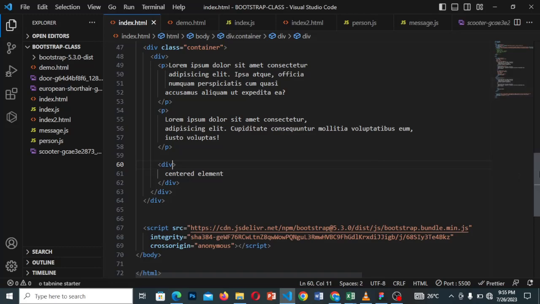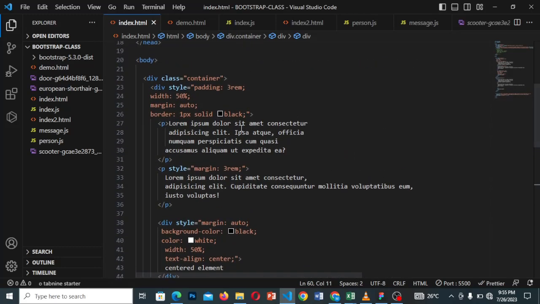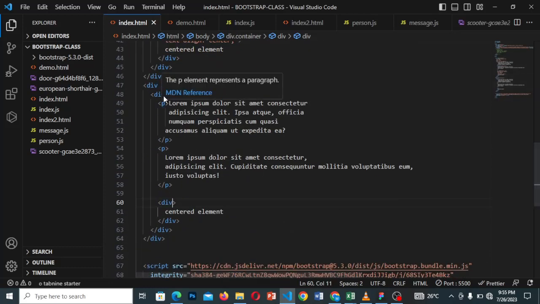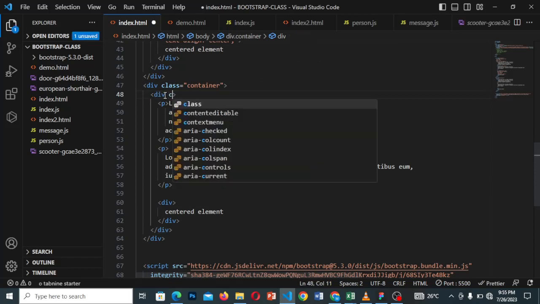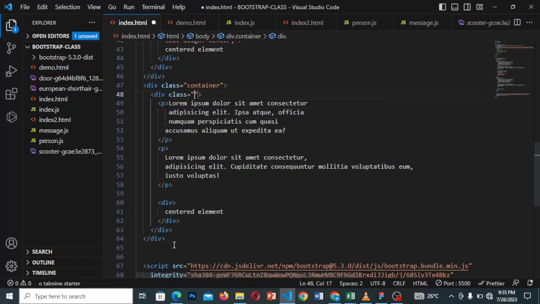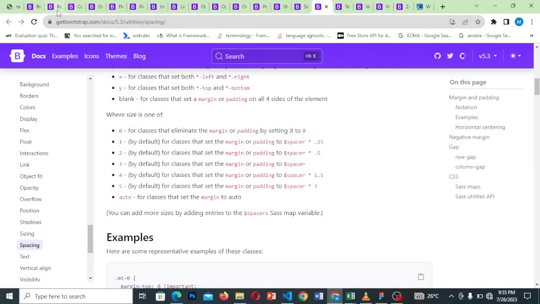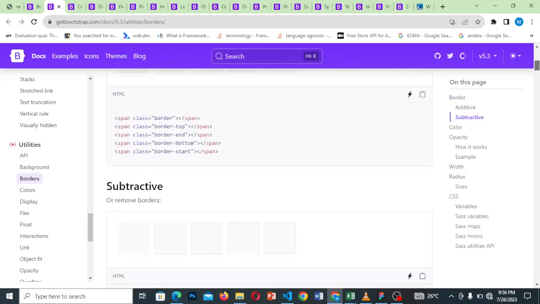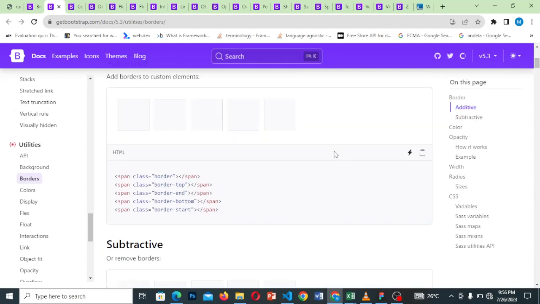So let's do this very fast. First of all, we have our padding, we have width and margin, and we have the border. First we'll be starting with our border. Let me write my class first. Let's go to our browser here and check the border. This is the full border. Let me take this off in this one. And for the top, do you see the top, the end, the bottom, and the start?